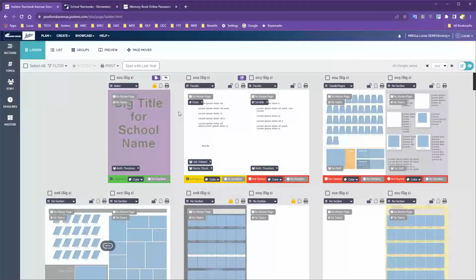Now, a lot of things have changed as far as how you add information. Last year, next to these pages, there were areas to fill in section and description information. This year, section and description information is handled over here. On the left-hand side, you'll see sections and topics.